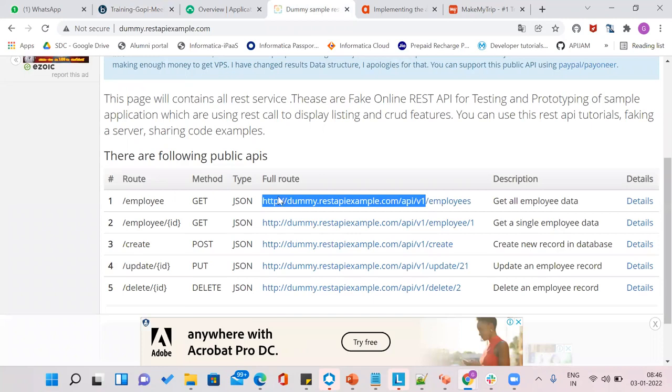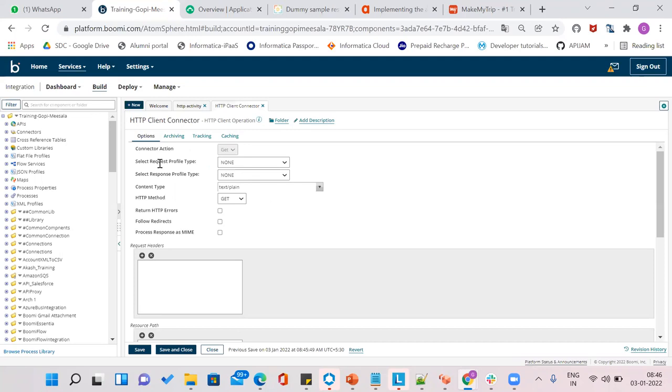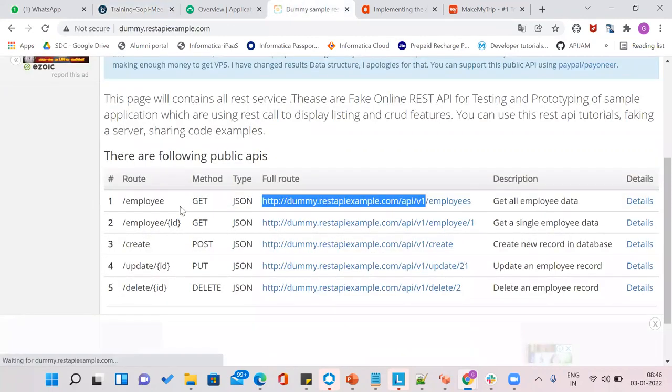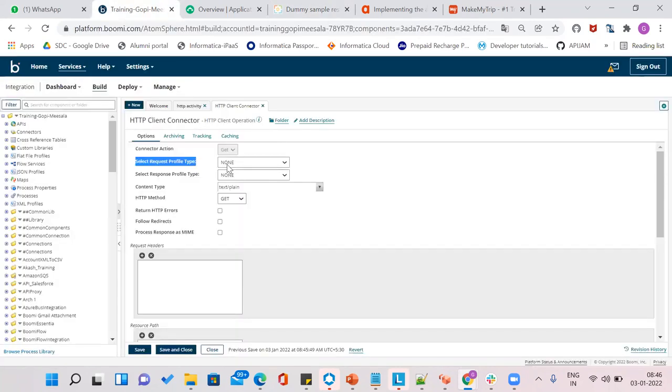Okay. So here we are going to use the HTTP client connector operation. What request are we going to send? Whether we send a request or not is purely based on the endpoint REST API. This is a GET method, and this is the resource path, meaning we are going to get all employee details. We are not going to send any input, so we can make it none.